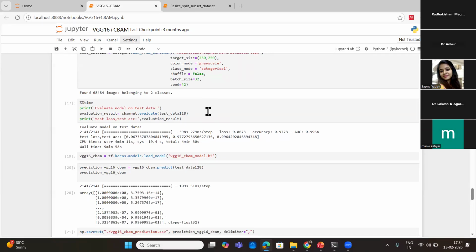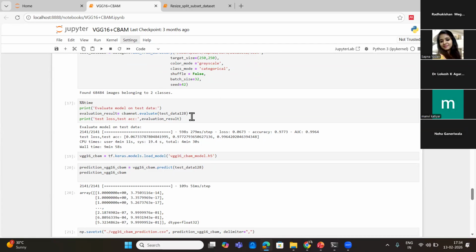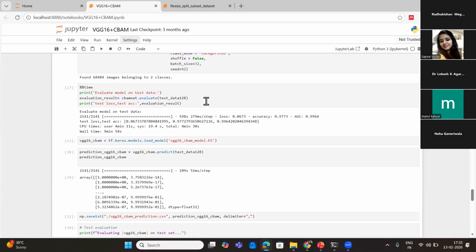The CBAM net, which is the variable in which we assigned the training, we take CBAM net dot evaluate. Dot evaluate is used for evaluation purposes, that gives you the accuracy of the testing data set in which we pass the test data set. In this case the testing accuracy gives you 0.97 and the AUC, area under the curve, is 0.9964.